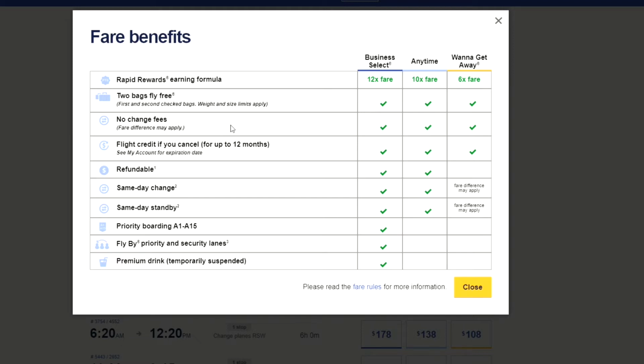Now, if you decide to cancel your flight, you just get a flight credit for up to 12 months that you could use in the future. And that's good for any category. And then refundable. So you can actually get a refund instead of a flight credit for the Business Select or Anytime. It is not available for Wanna Get Away. So if you were to cancel it, you would just get a flight credit.